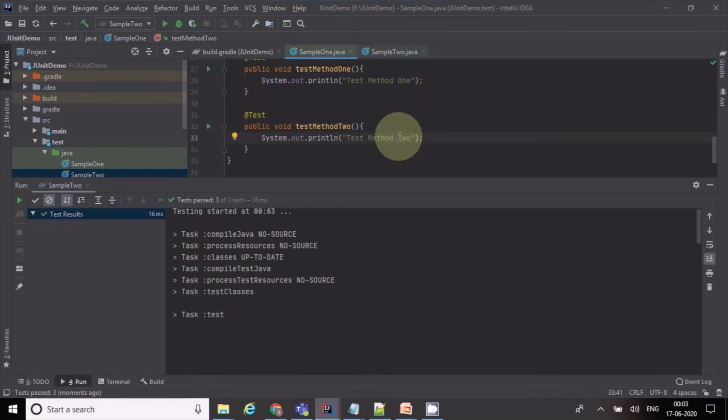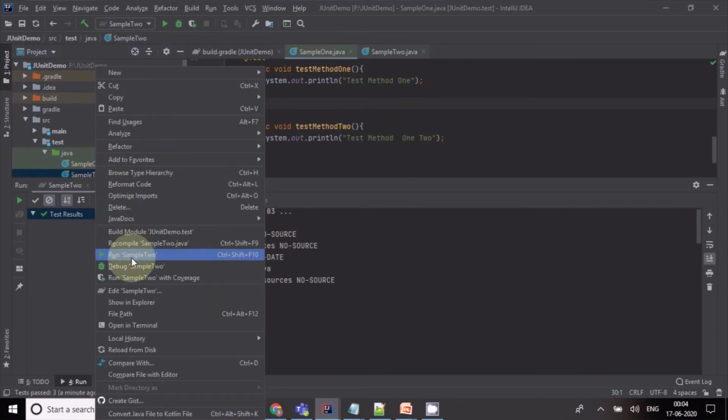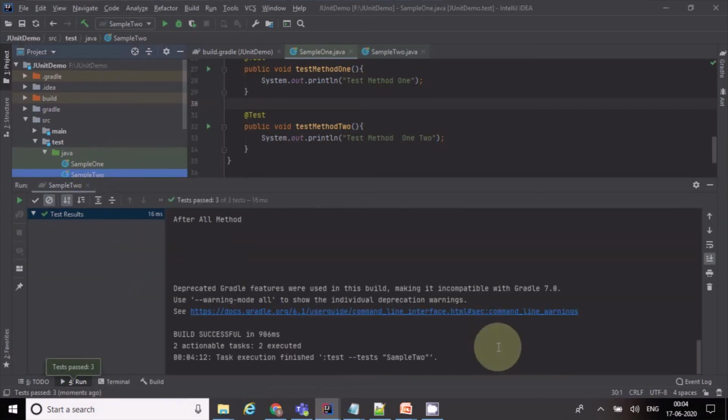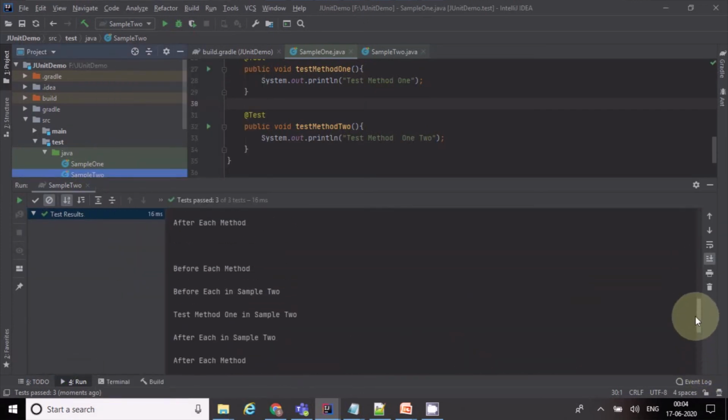Now okay, we'll do one thing. Unnecessarily we were going to get confused. This is test method 1 and test method 1, just in the first class, second method. Now we are going to execute one more time. Okay, we will see the results right now.